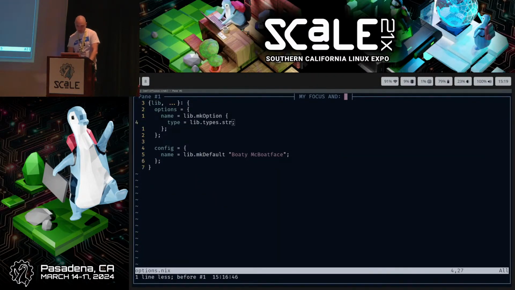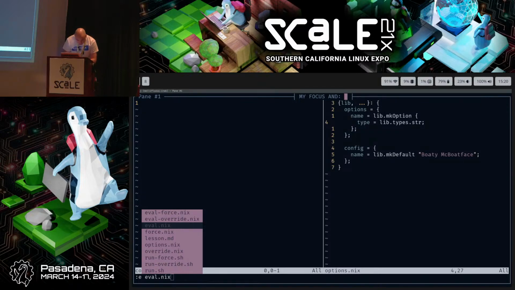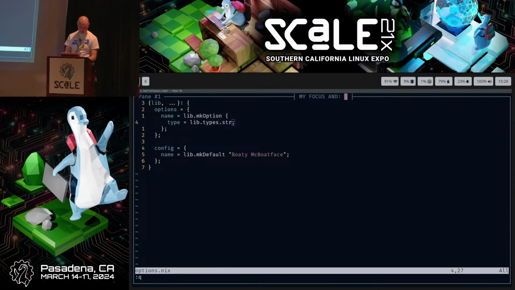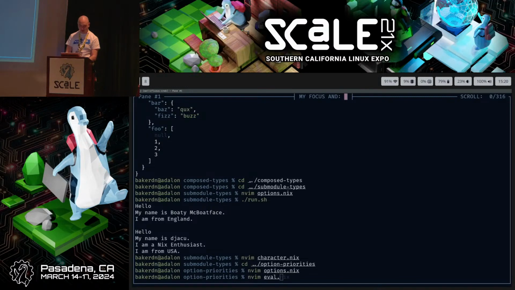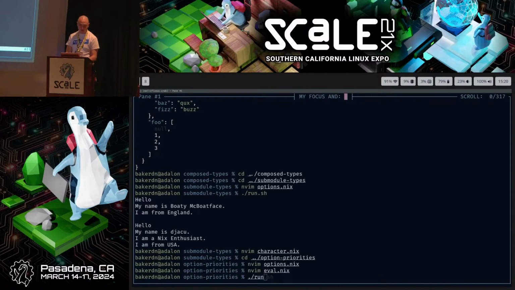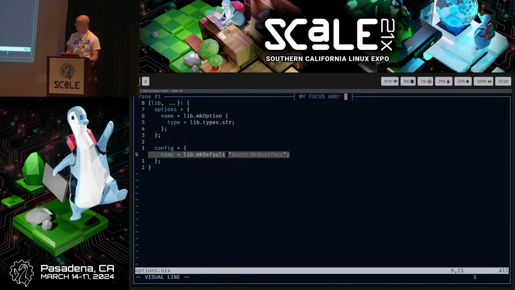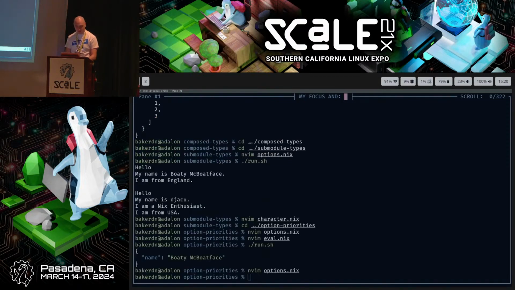So let's just take a look real quick. We've got our option here. We have a config. Let's see. Maybe we don't have a config. We just have this one. This one's already got a config within it. Okay, no big deal. Let's take a look at the eval file. Since the one module that we have has both the option and that configuration definition, we don't need anything other than that options file. And if we run that, we're going to get Bodhi McButtface. Remember that was this value right here.